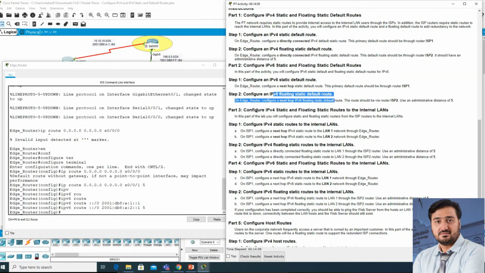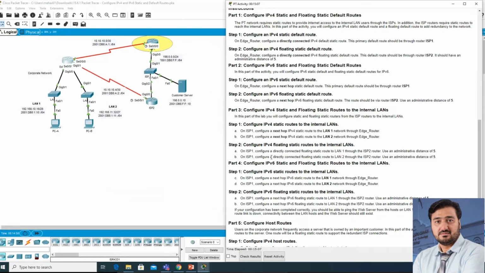Now come to the IPv4 static and floating static route to the internal LAN. If you will see here, now on ISP1, configure a directly connected floating static route to LAN 1. So this is your LAN 1.